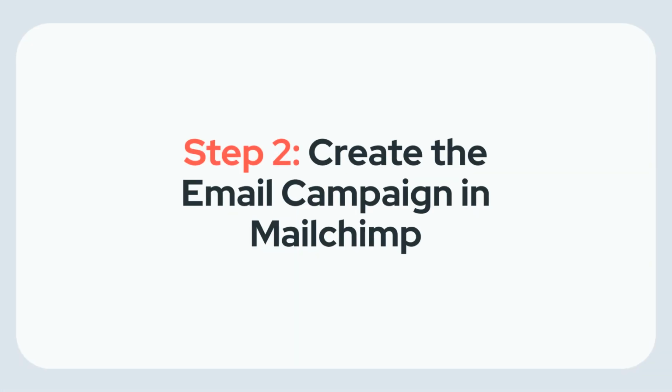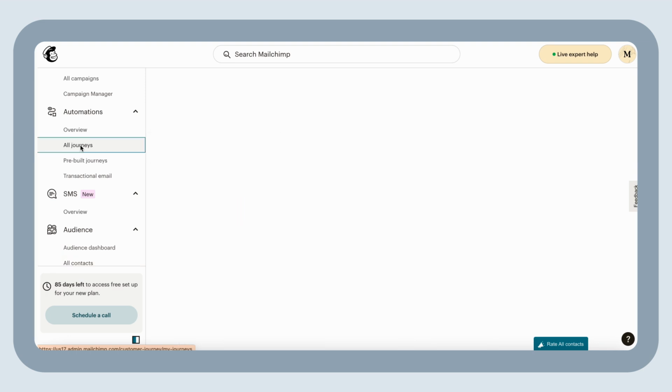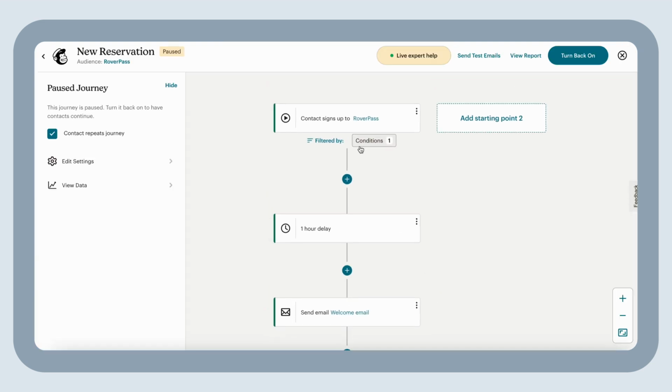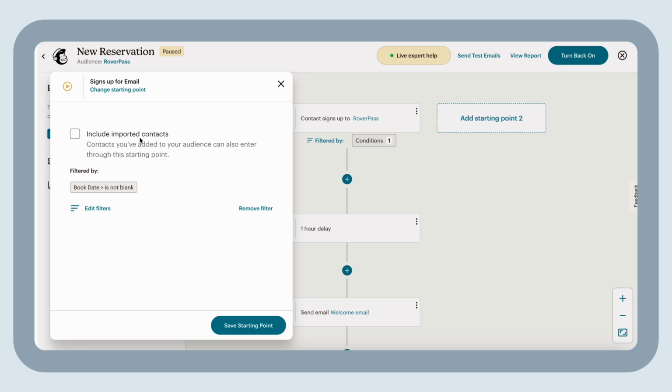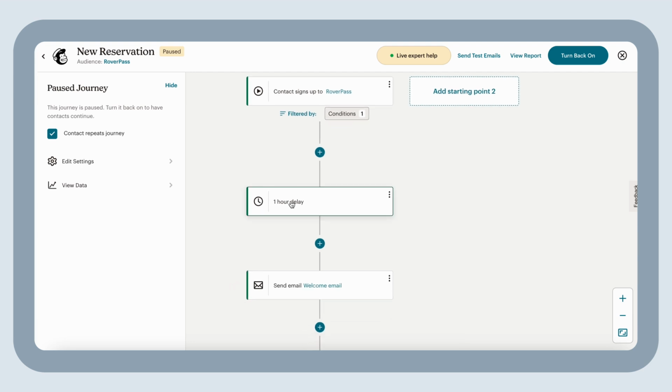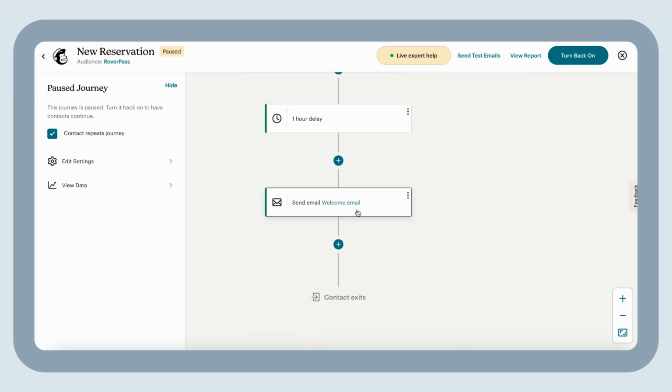Step 2. Create the email campaign in MailChimp Design. Your email, under the Campaigns tab in MailChimp, click on Create Campaign and select Email. Build journeys or automations. Consider creating automated journeys or workflows triggered as soon as contact data is transferred from RoverPass to MailChimp. For detailed instructions on creating automations or customer journeys in MailChimp, visit MailChimp.com.